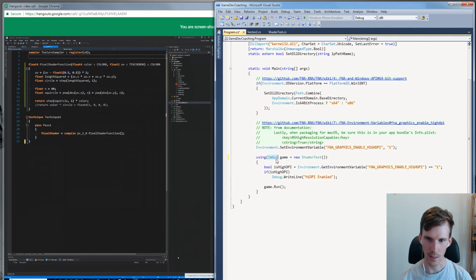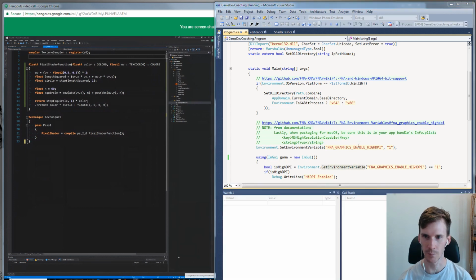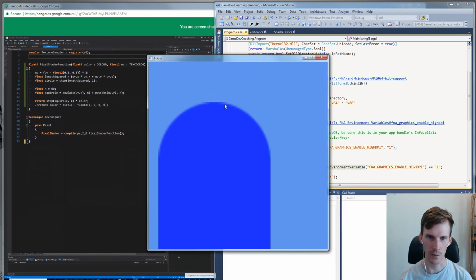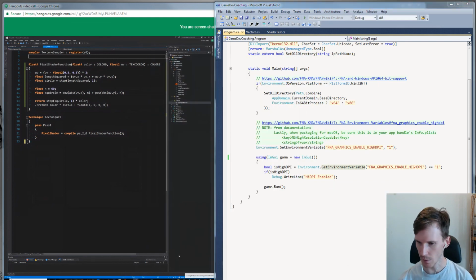What are we going to do? What am I doing? I'm switching to ImGui. I think I talked at one point about why that's called ImGui, which is something Daniel was interested in. Anyway, I think we're done.